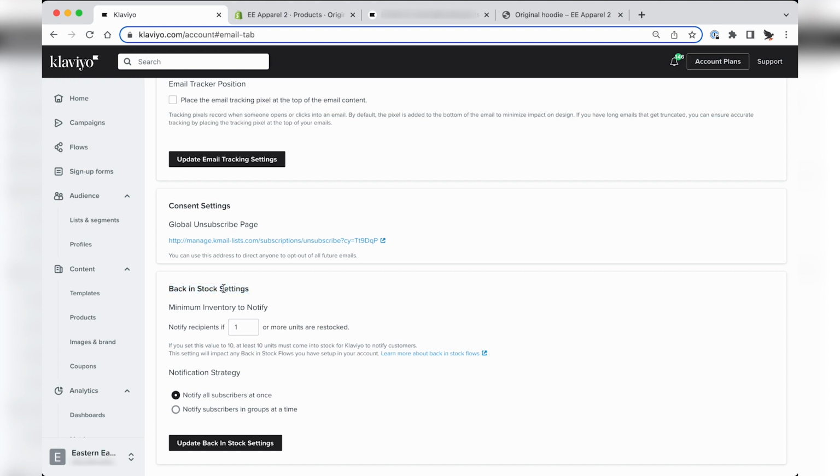There are 2 relevant rules: minimum inventory and notification strategy. Minimum inventory rules refer to how many items your store need to restock before you notify those who are subscribed. For example, you may want to start sending the back-in-stock emails once 5 of the particular variation is back in stock. If you only stock up 4, customers won't be emailed. You need to choose the inventory level for yourself. We're just going to leave ours as 1.